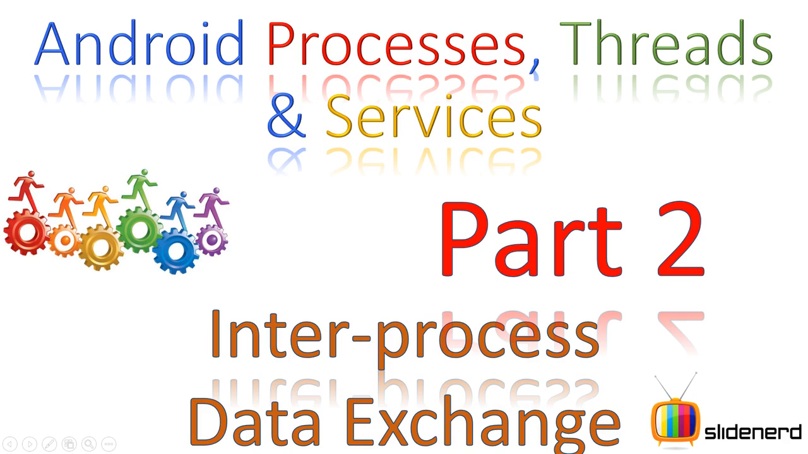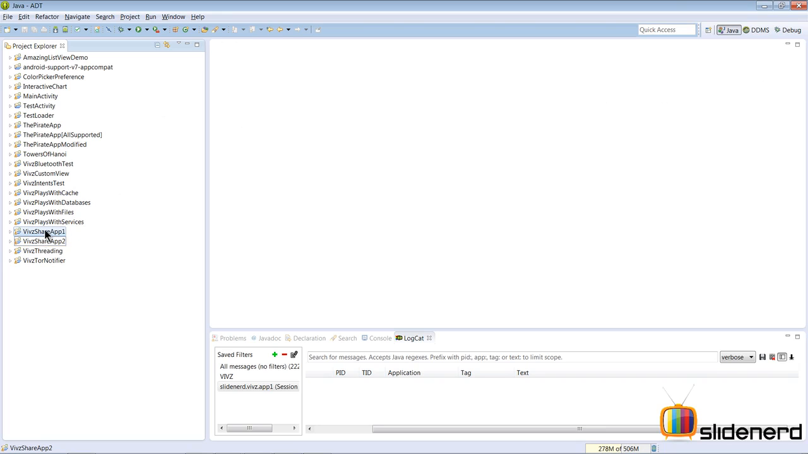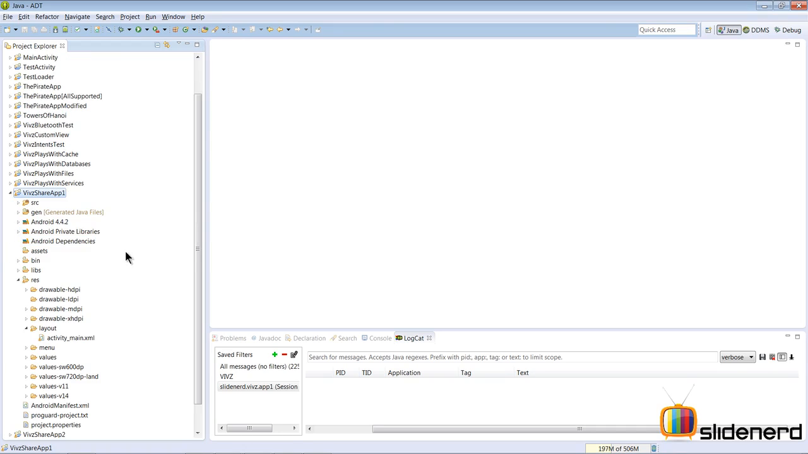In this video, we are going to talk about inter-process data exchange with the help of an example. I have Eclipse running and there are two apps, Share App 1 and 2. They are going to run in separate processes and yet they are going to share data with each other. Let's take a look at Share App 1 first.